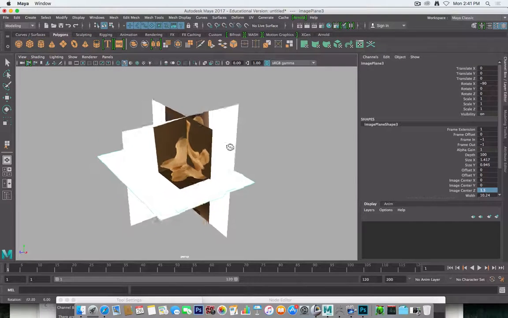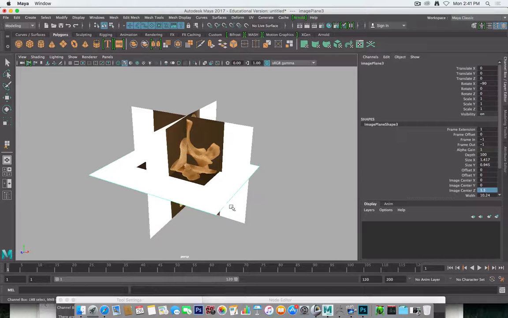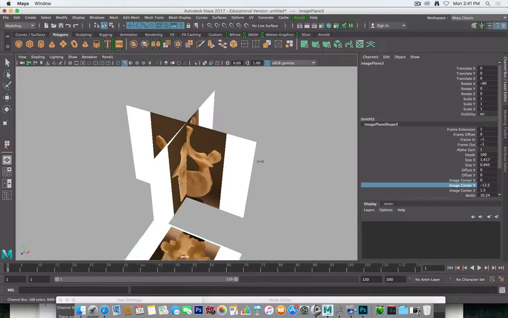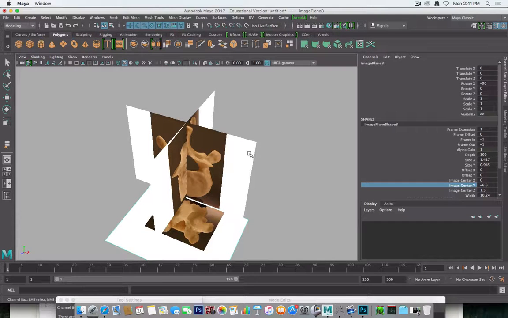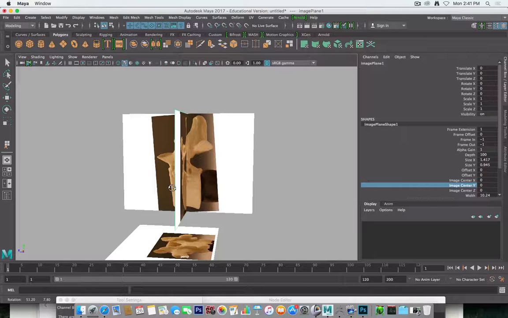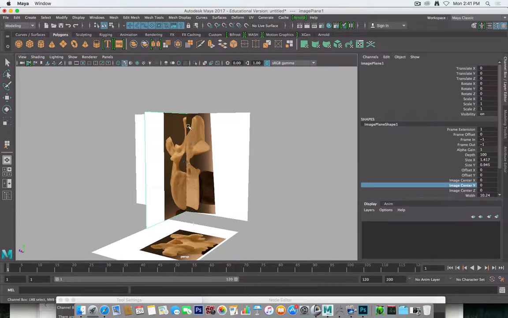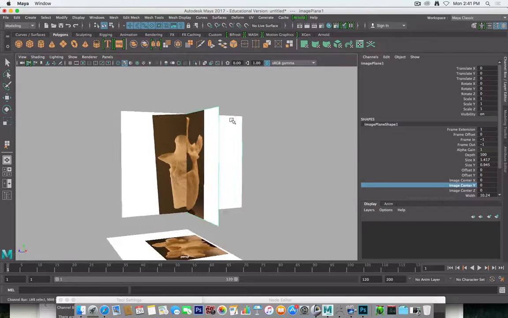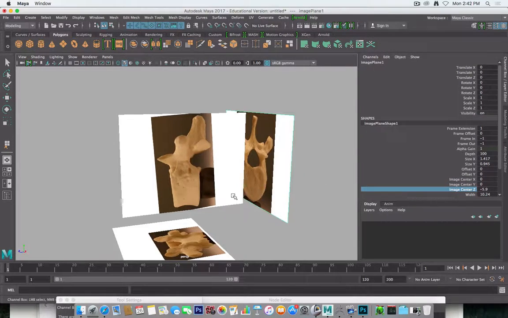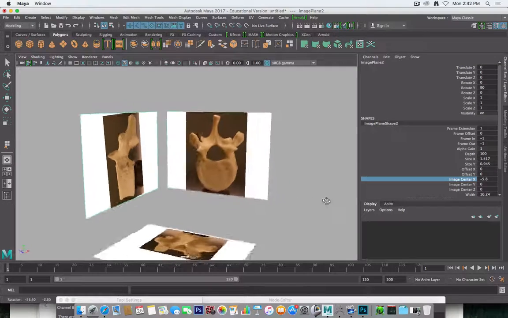Same with this one. Now this one, we kind of want to get it out of the way, so we can grab it and do image center Y and just move it down here. This one, you can see it's maybe a little too low. We can line up the spinous processes. This one's actually pretty good. And I can move this one back in Z, I think, image center Z. And then this one I can move off to this side. So we have kind of got a box.